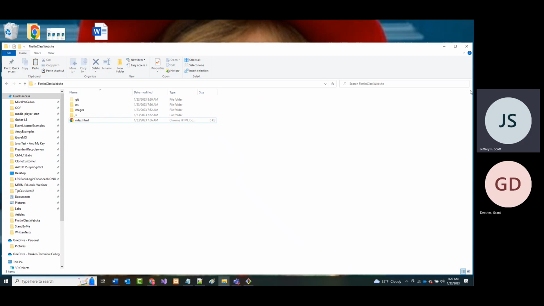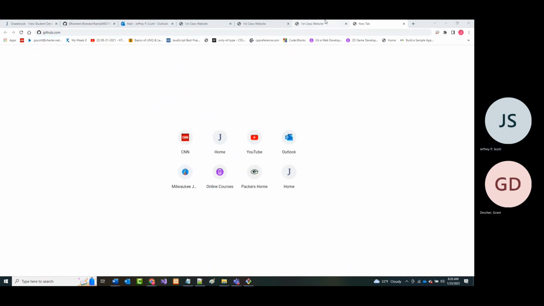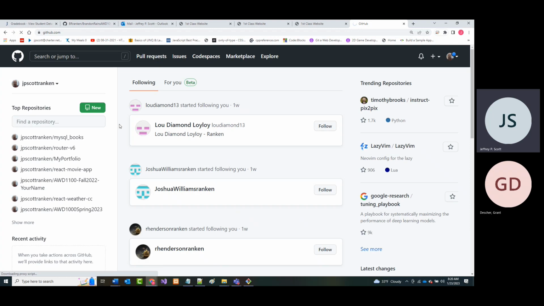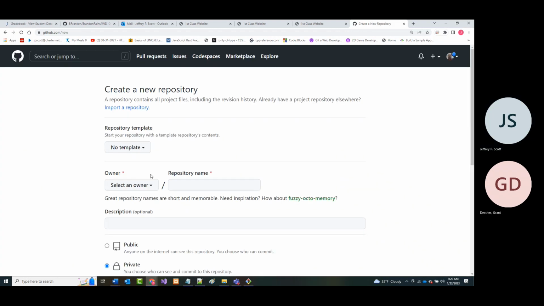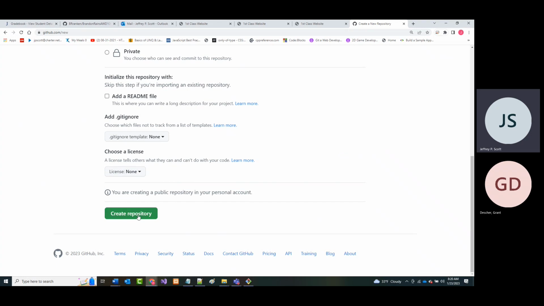I'm not worried about that, but I am going to come in here. And again, it's called First InClass website. And I want to make sure people have a copy of this if they want it. So I'm going to go out to my GitHub account and create a new repository right now. Again, First InClass website says it's available. It's public now. And create the repo.